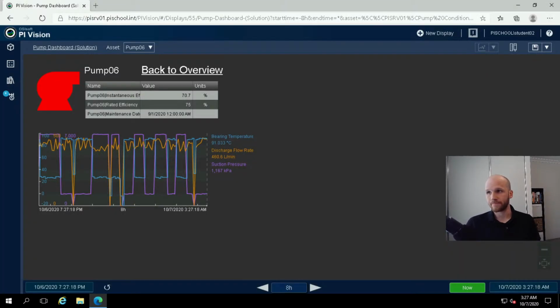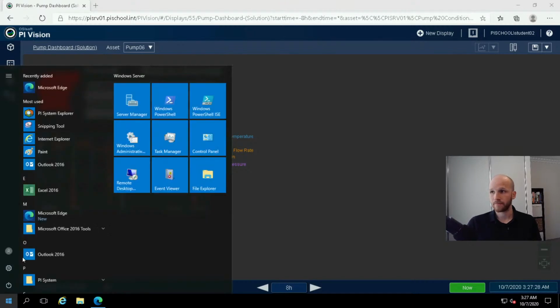So let's build it. I'd like everyone to go back to their environments and open up PI System Explorer. So click Start and click PI System Explorer. Note that the PI System Explorer you are opening needs to be inside your browser. So don't open PI System Explorer on your laptop or on your desktop. You won't see what I see then.